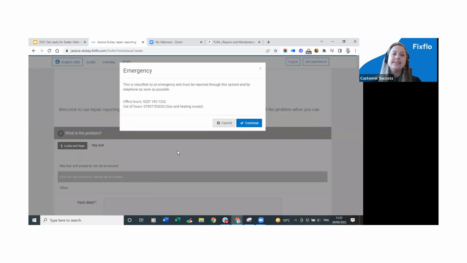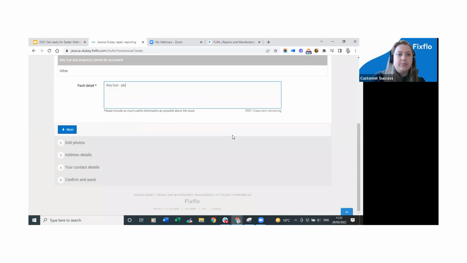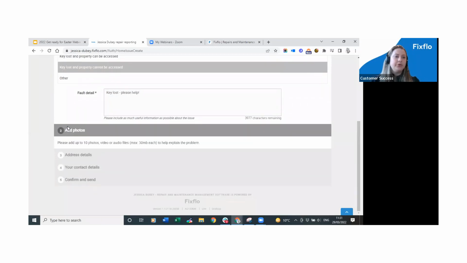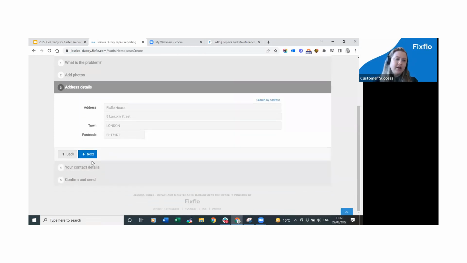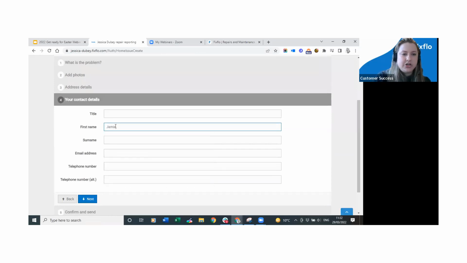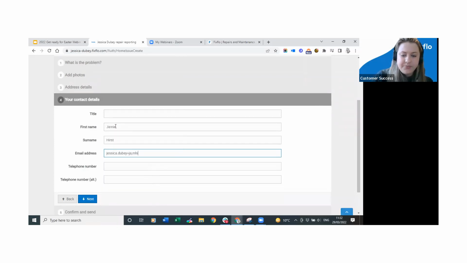It's a disaster. This is an example of a pop-up that goes out. And again, like I say, these are changeable as I showed you before. I'm going to continue on and I'm going to say key lost, please help. Okay. I'm going to go through. No need to add a photo. My address. Now, if you would put location specific, landlord specific, property specific, anything like that, then this would be affected. But in this case, we've not been that granular. So the occupier could technically say anywhere. So I'm going to say I'm at Fixflo house. Next, contact details. So it's Jamie Hurst. Pop in my email address.